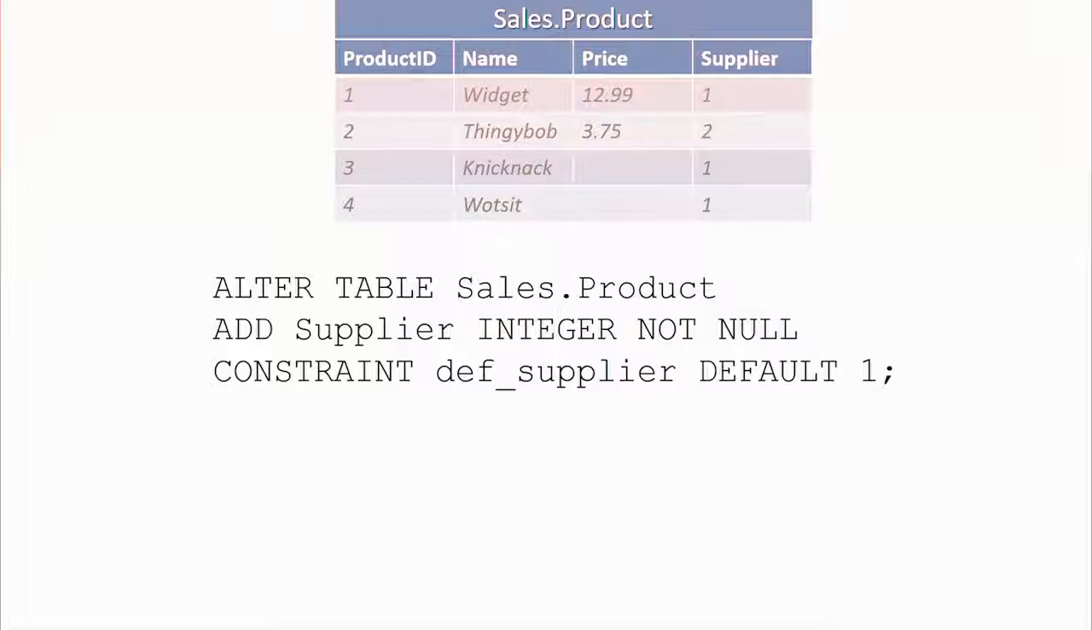Adding another column called supplier. It's an integer column that doesn't allow nulls. Explicitly, we're not allowing nulls in that column. And I'm also adding something called a constraint. And constraints are something you'll come across quite often in databases. They are rules that we apply to a particular column.